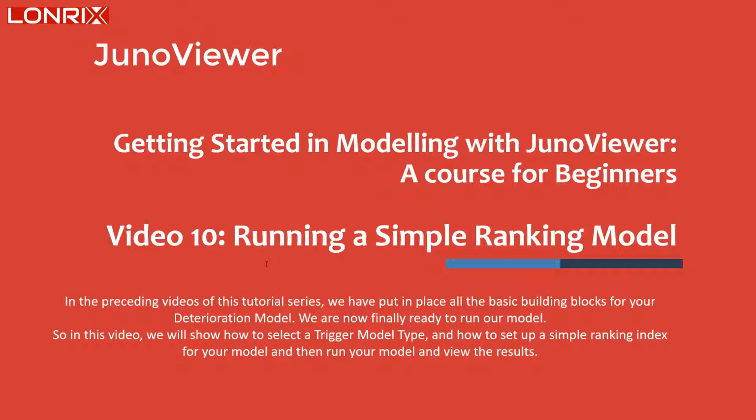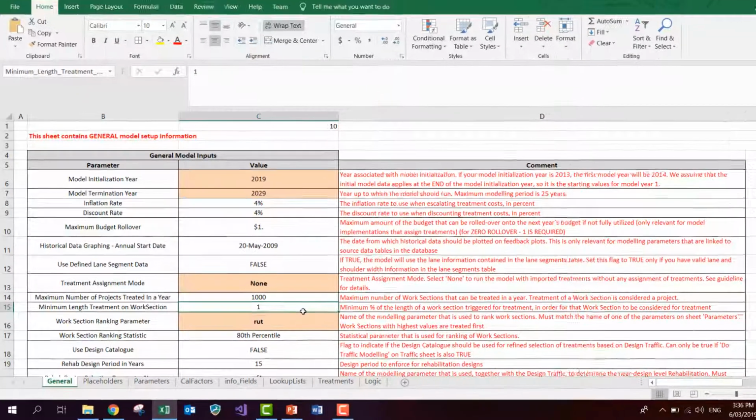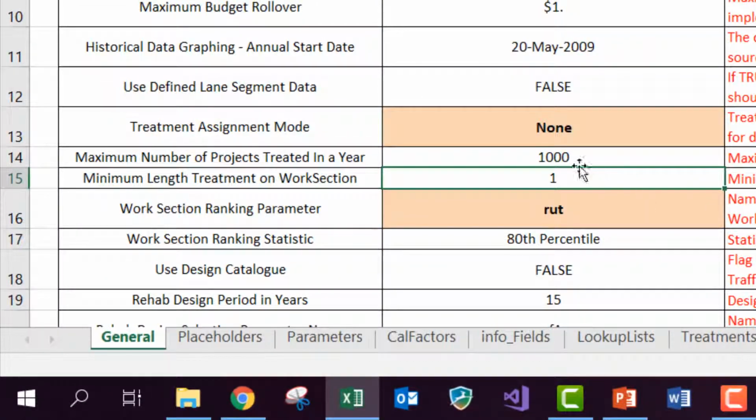So let's go back to our DMS file and start from there. So here I am in my DMS file, and you will recall at the end of our last video, we pointed out that even though you have triggers set up for your treatments, and you also have a budget constraint defined, the treatment assignment mode for your model is currently set to none, meaning that no treatments will actually be modified in your ForwardWorks program.